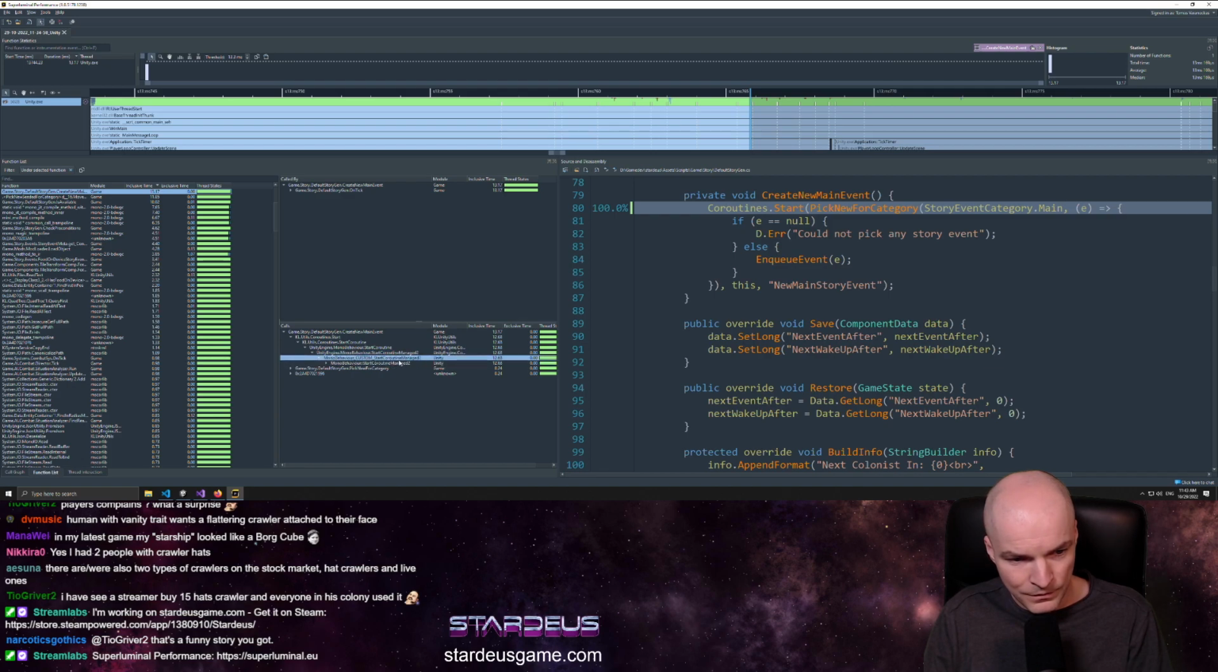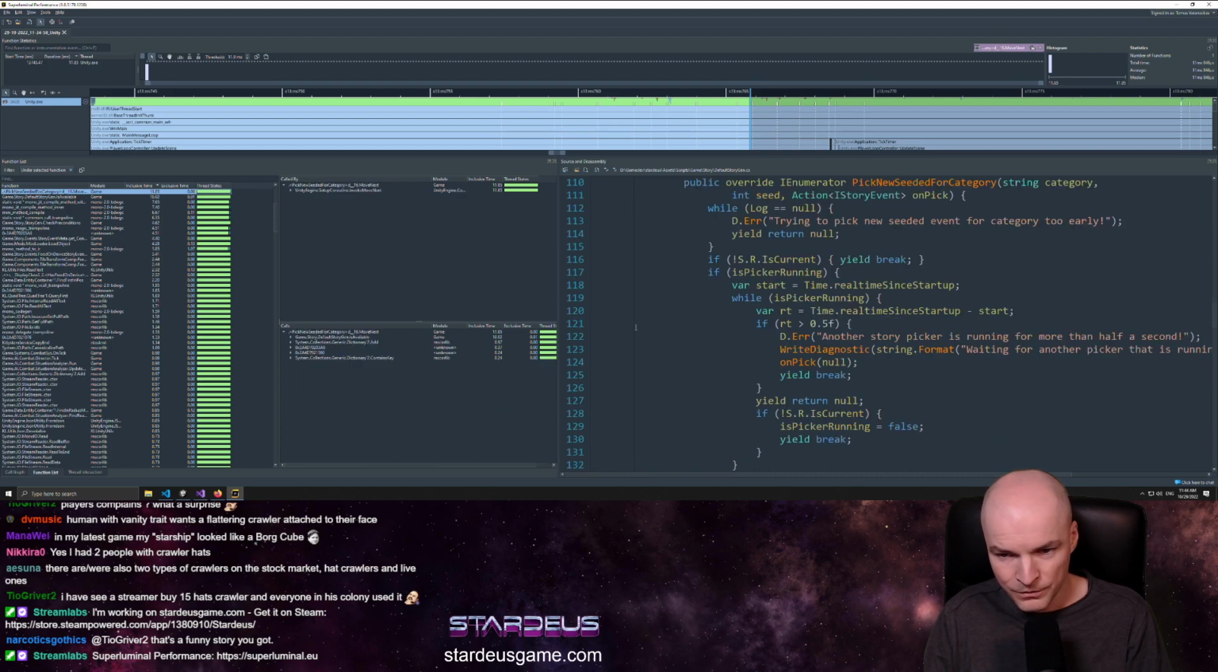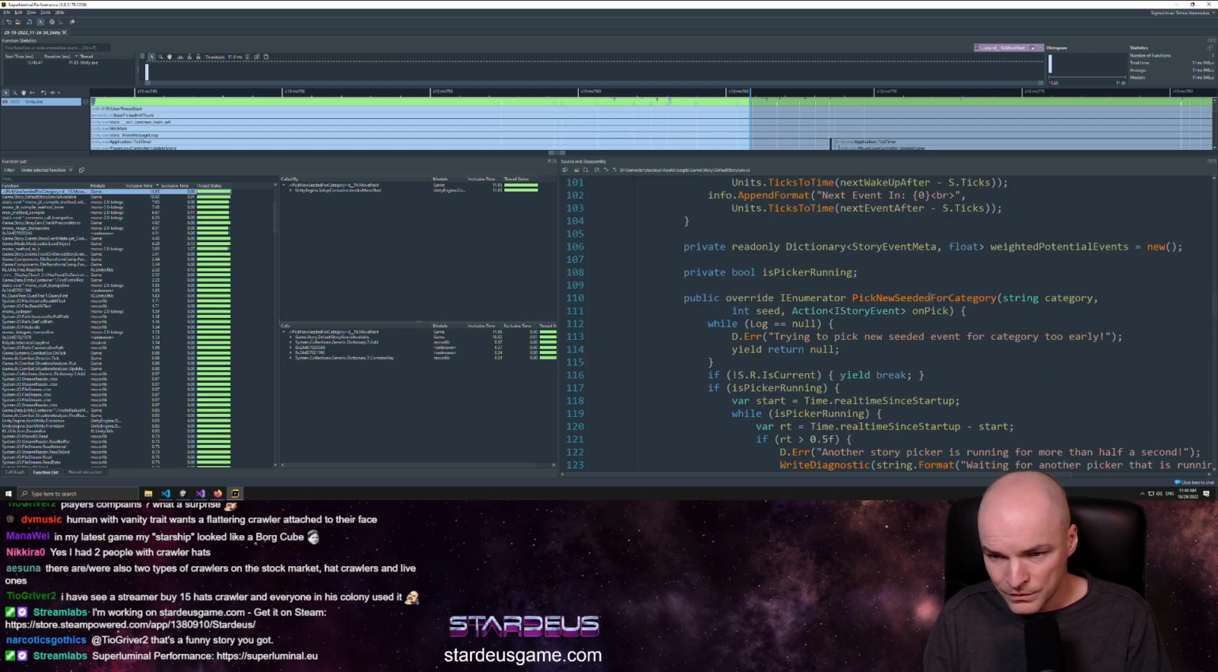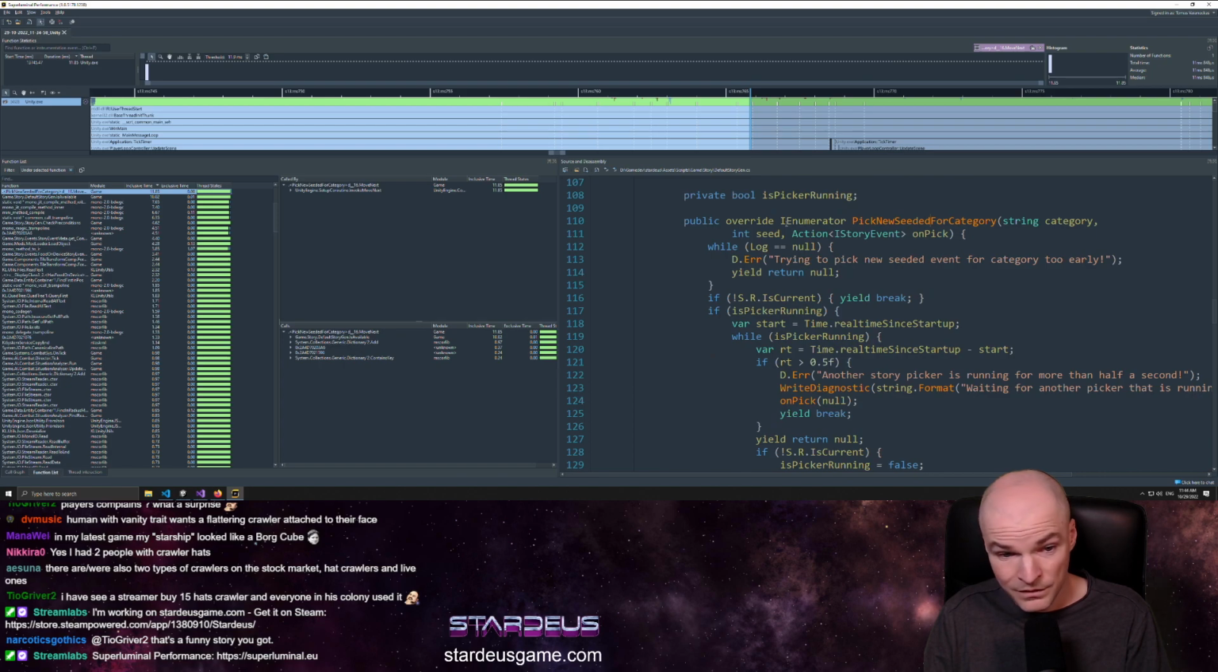Okay, start coroutine managed. We're still in there. Coroutine run. I want to figure out what the slowness is here. We're going to dig into this until we get to this module, which is doing pick new. And this is my code. Pick new seeded for category. And it's an enumerator.